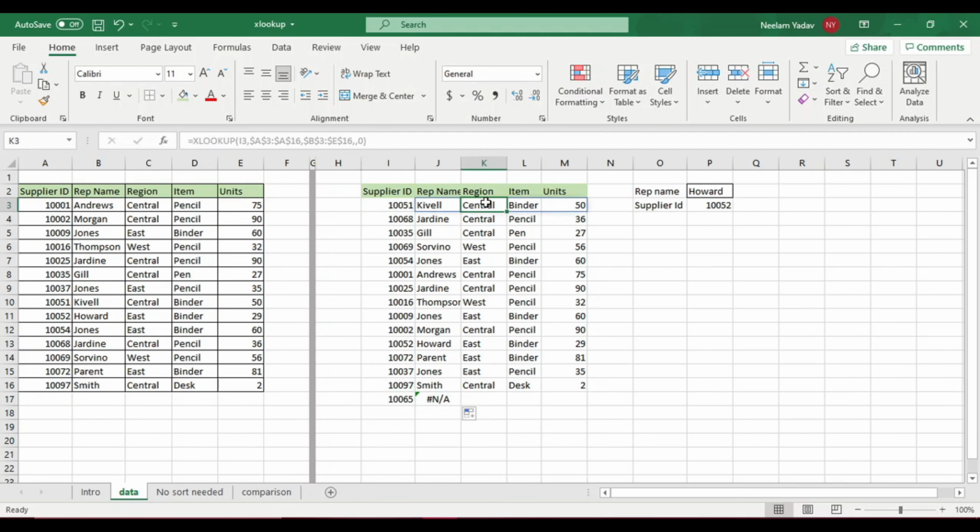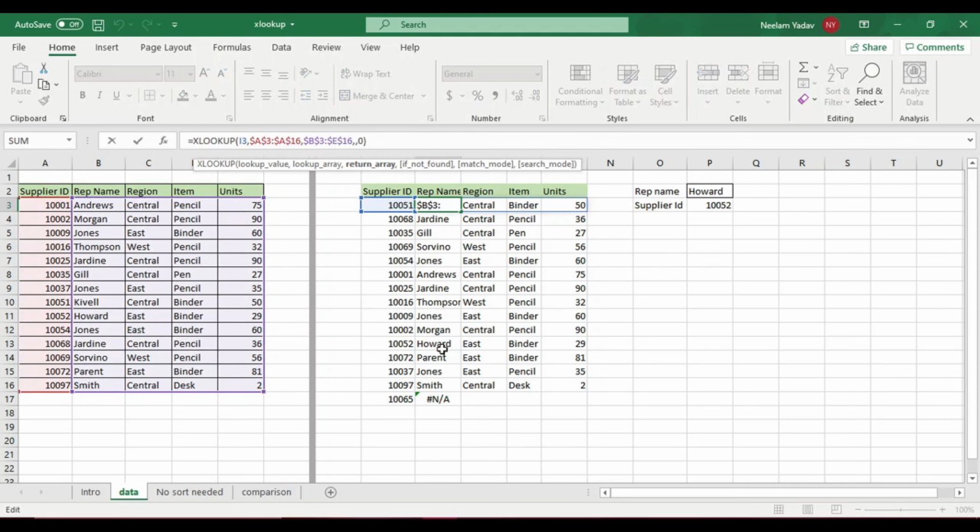If you hover on this, the formula will be in gray. That means you cannot edit the formula from here. You'll have to edit it from the source, and after you edit it, this will get updated.